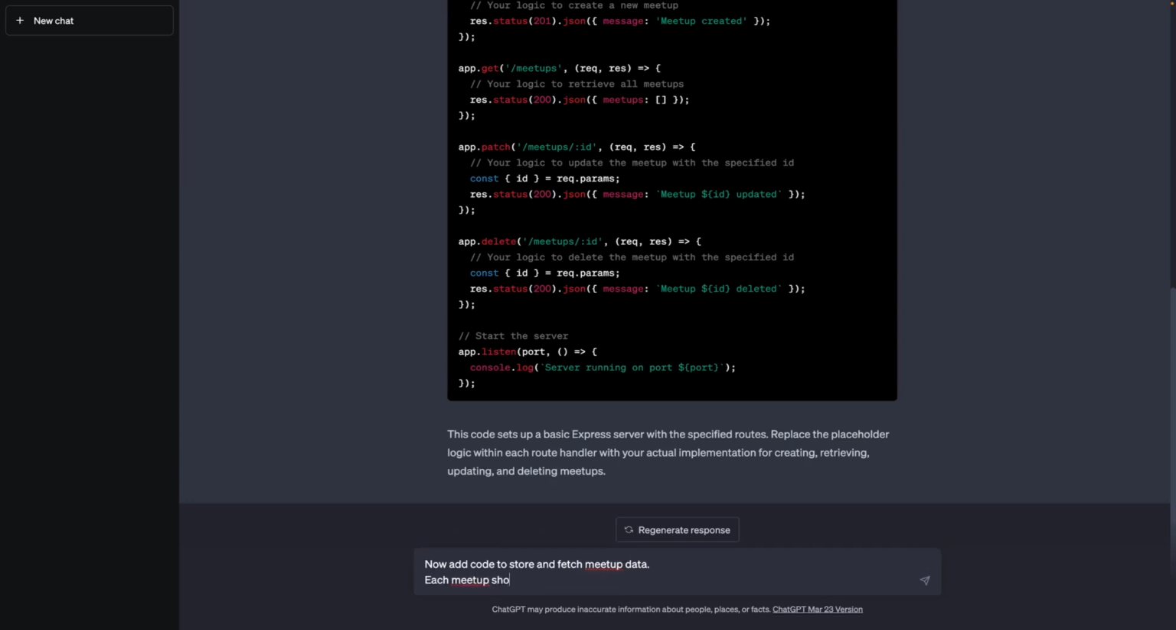Each meetup should be defined via an ID, title, summary, and address. Title, summary, and address are string values. The ID should be a number. So here I'm providing some specific instructions to ChatGPT regarding the data types that should be used and the shape of my meetup objects. And of course, this does require some programming knowledge, because otherwise string might not be a term you would commonly use to describe text.